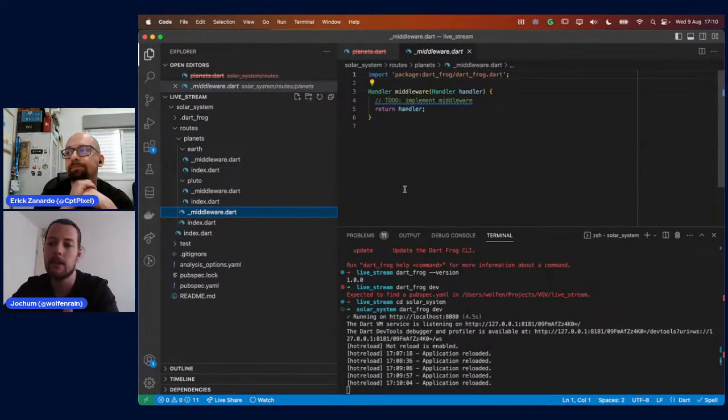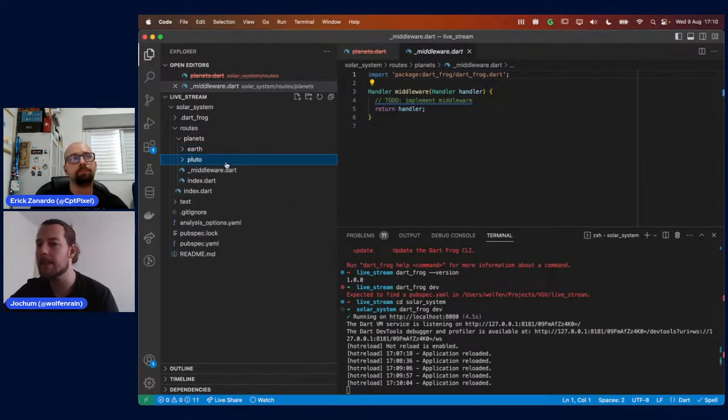And if I want to do it for just planets, it will know, it's already a directory, so just add the middleware file, and you can just continue as you normally would without having to create all the infrastructure yourself. It will just be handled for you. So that's basically what the current version can do.